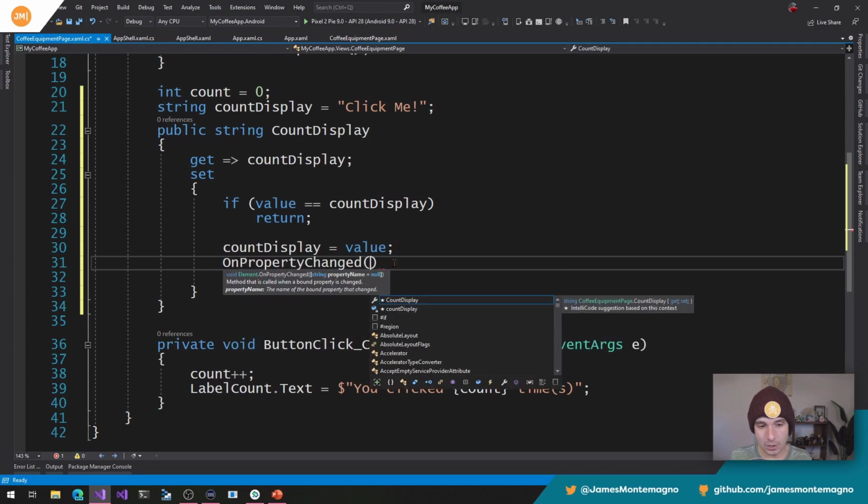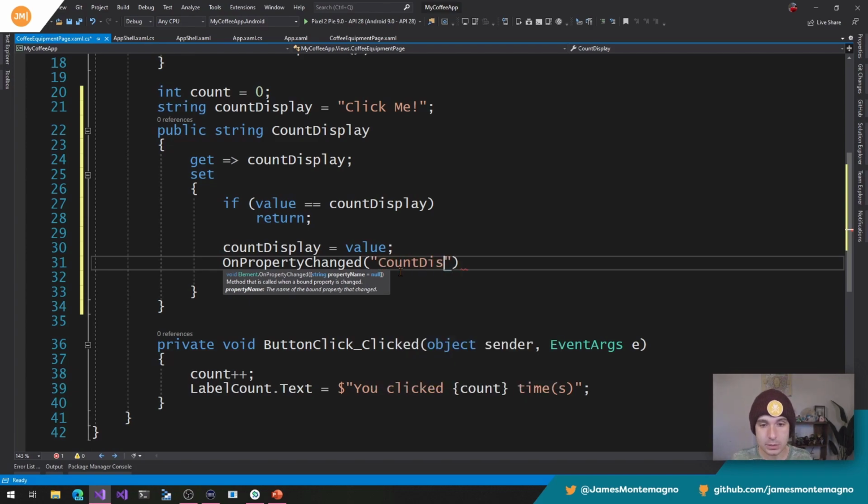And then what I'll do here is I'll say on property changed, which is built in. Let me zoom in here really quick. And what we'll see is that it's on property changed string property name. Now this property name is the name that Xamarin.Forms is going to look for and update in the UI. So that is count display. So there's a few ways of doing this. First and foremost, I can put in count display. I could just put the string in there.